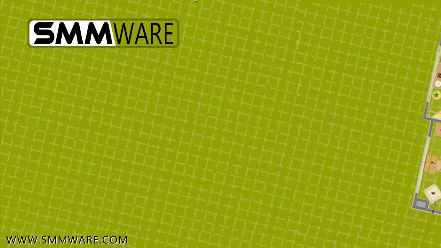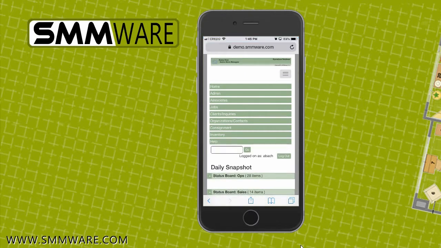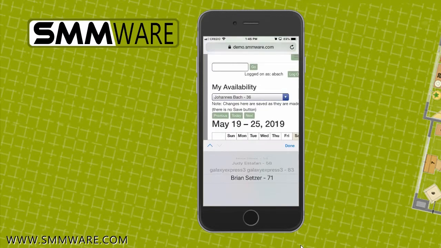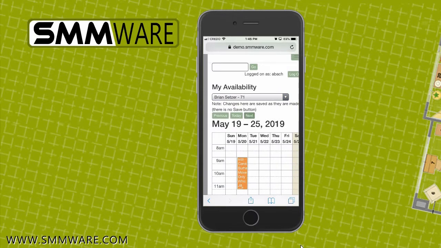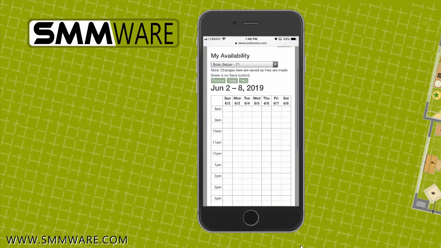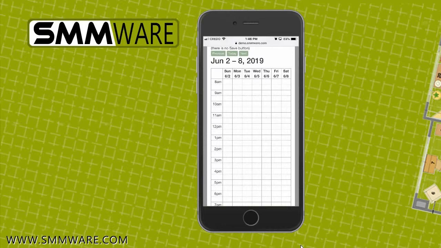From here, I'd like to show you what this looks like on an iPhone. So here we are on an iPhone. This is an actual live demonstration as opposed to a simulation. We will browse over to the My Availability section and select an employee. Find a week where they have an open gap so that we can enter some data. We'll show you how it looks to enter time for a whole week.